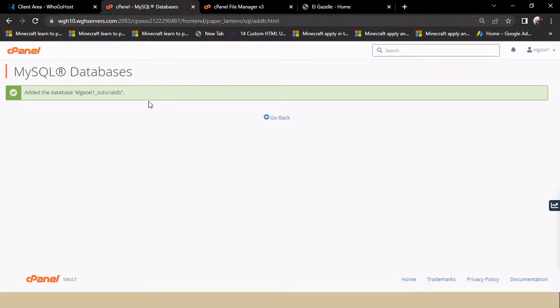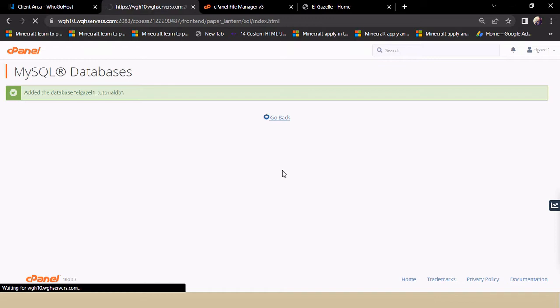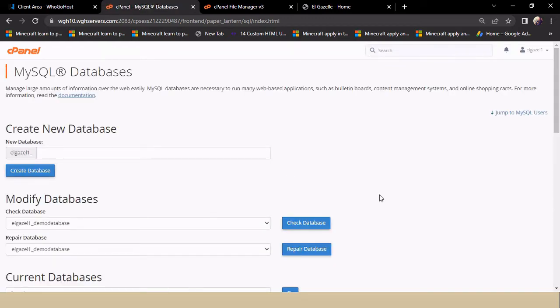You need to write this down somewhere because you will need it in the credentials where you're handling the form. So the name of the database is lgazel1 underscore tutorial DB. Now we can go back. The next thing we'll do is to create a user. We need to assign a user that's going to use the database. So we need to create a user first.